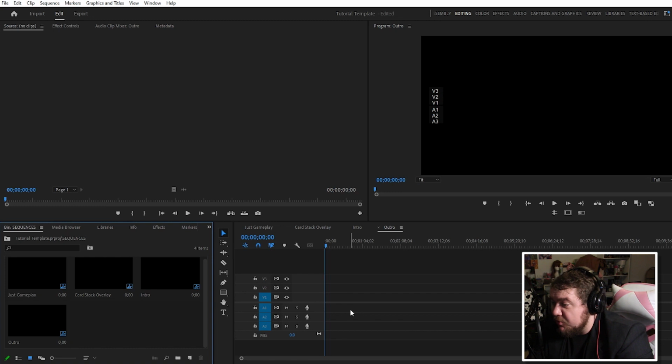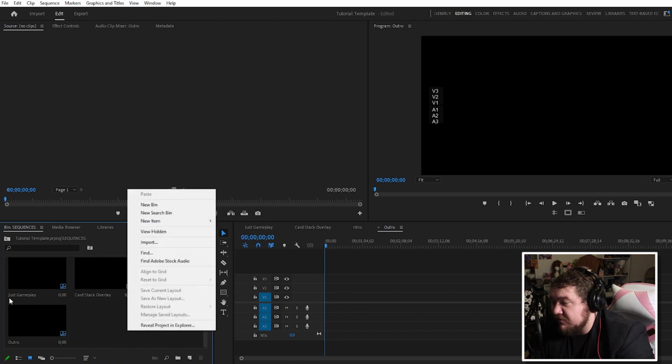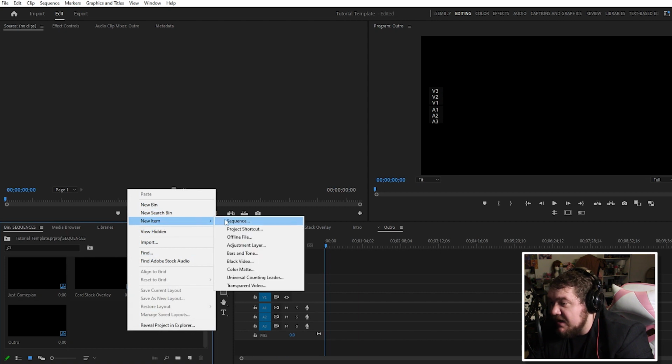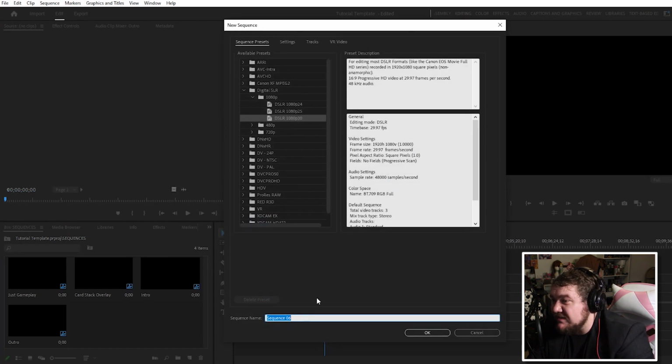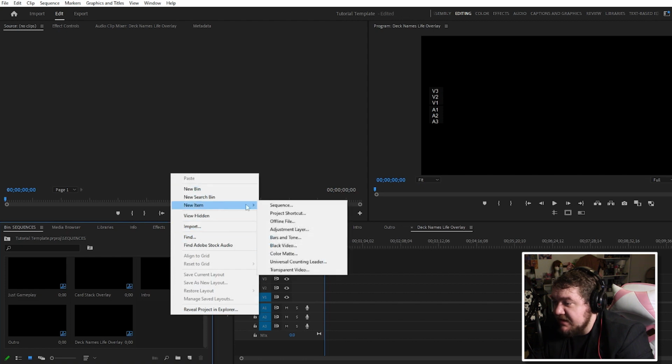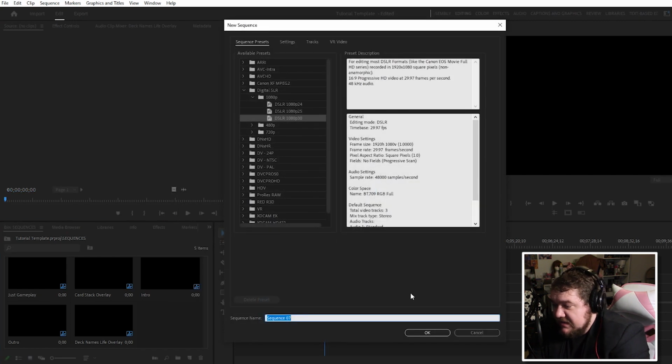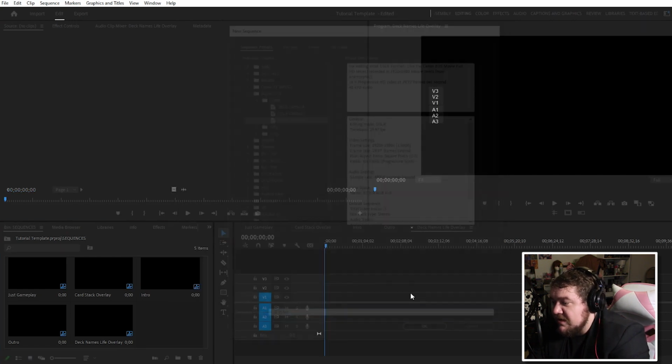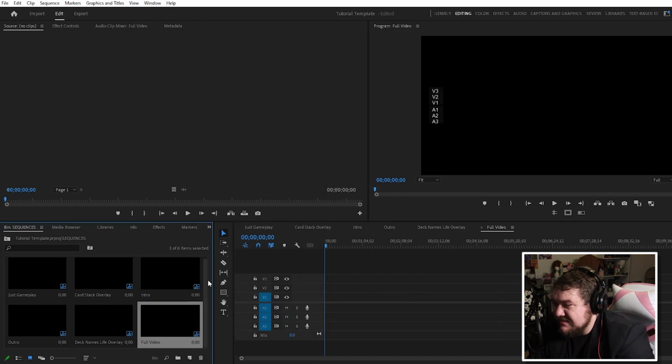Another sequence that's important for putting your gameplay together is for the overlay. So we have card stack overlay, but we also need life totals, we need turns, and we need deck names. So for that, we're just gonna call this deck names life overlay. And last but not least, another sequence we need is full video. And that's where we'll be putting all the sequences together when we are done.